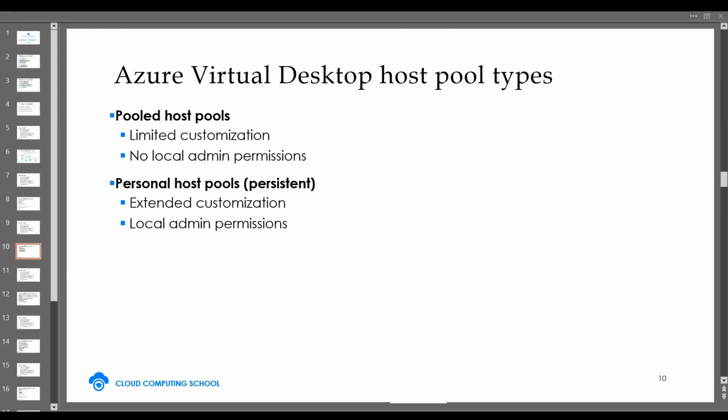Personal, persistent host pools, on the other hand, allow each user to be allocated their own dedicated VM. These users would typically be local administrators for their allocated VM. This means that each user can install or uninstall apps, save files, and generally persist their desktop state.